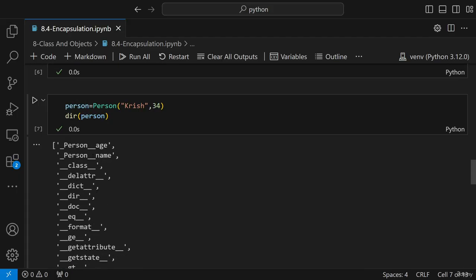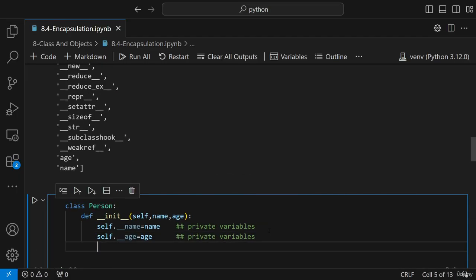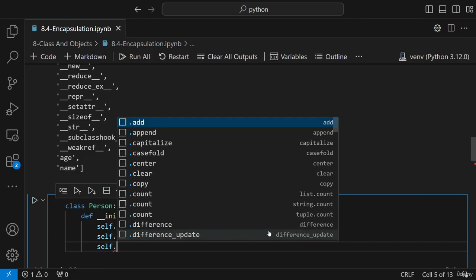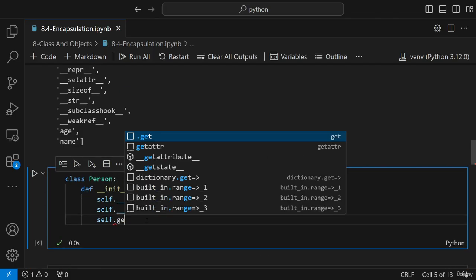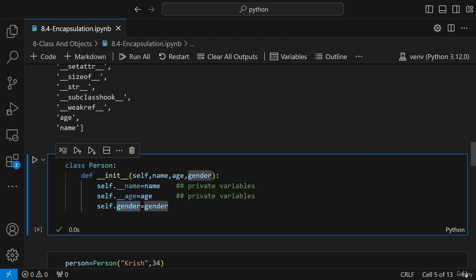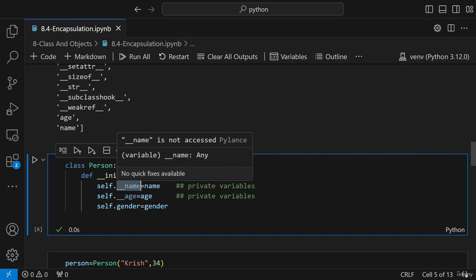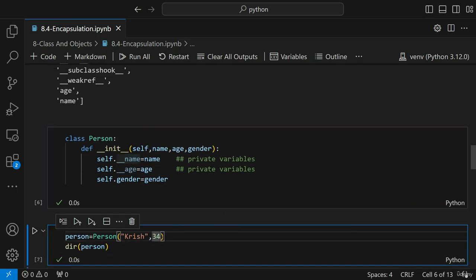Do you see this? Or let me do one thing. Let me create one more public variable along with this. So here I will write self.gender is equal to gender, which I'm providing over here. Now you can see this is a public variable and this is a private variable. Why am I saying it is a private variable? Because I'll tell you in some time. Now let's update it over here, and let's say I'm writing male.